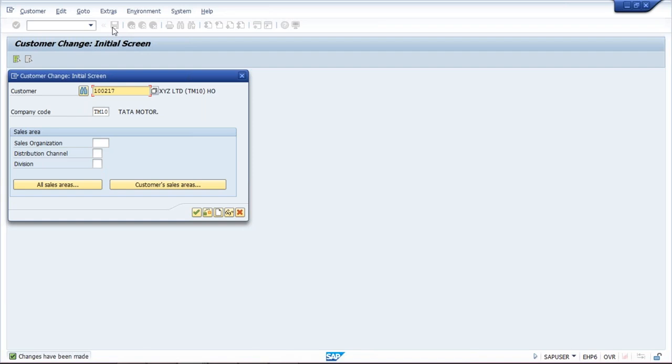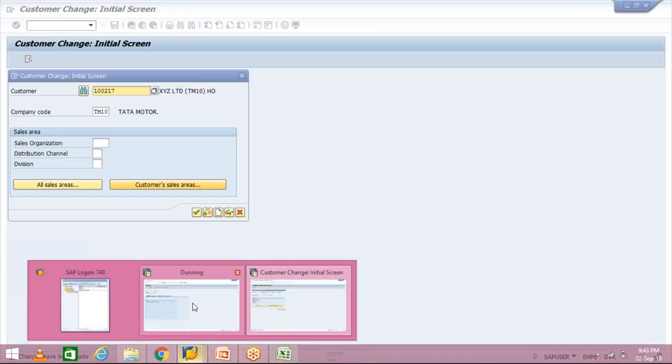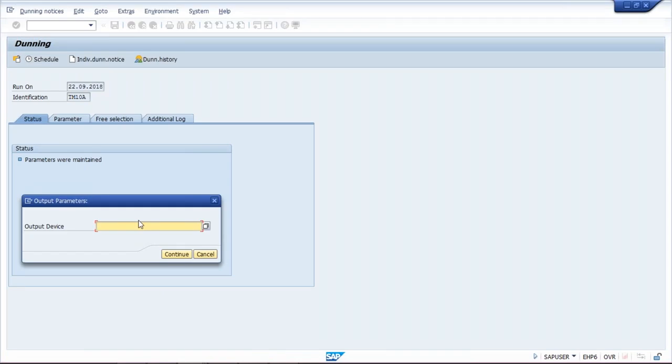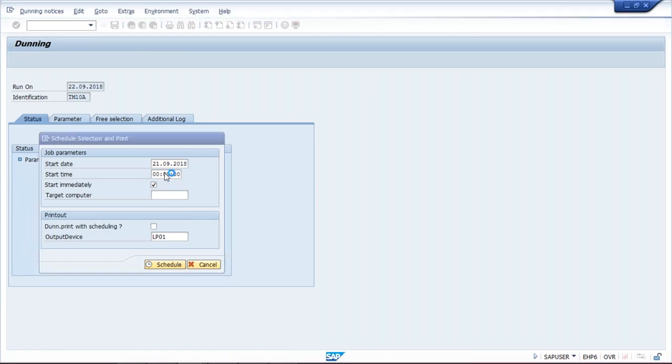Decentralized means the Dunning letters which are getting generated at head office level are now going to be generated at branch level. How? Look here. Already we have this Dunning procedure, and I have deleted the previous parameter. Now click on schedule, click on continue and click on schedule. A simple dunning run we are going to do. So now let's see what is happening, guys.